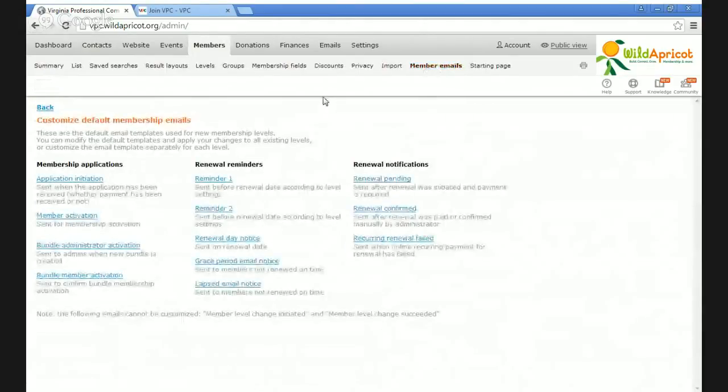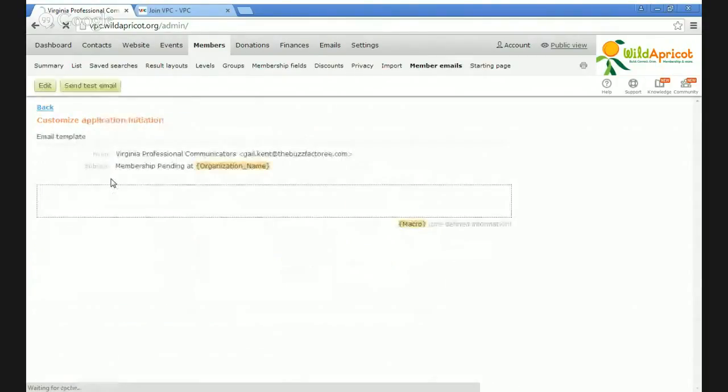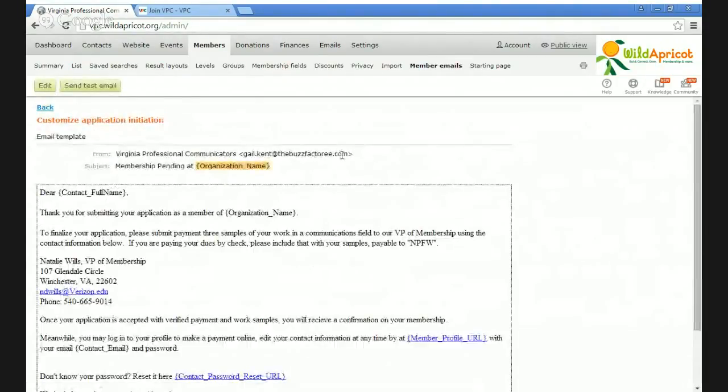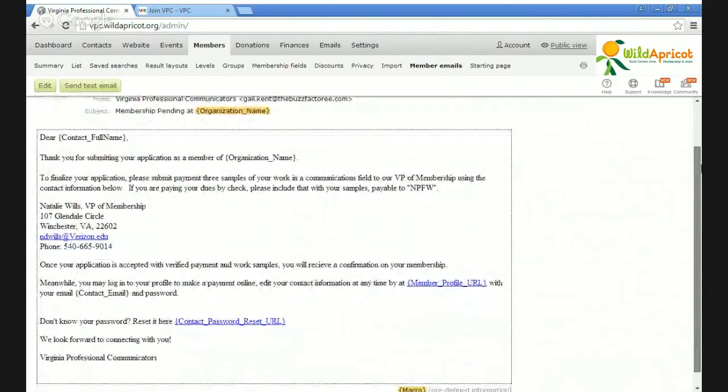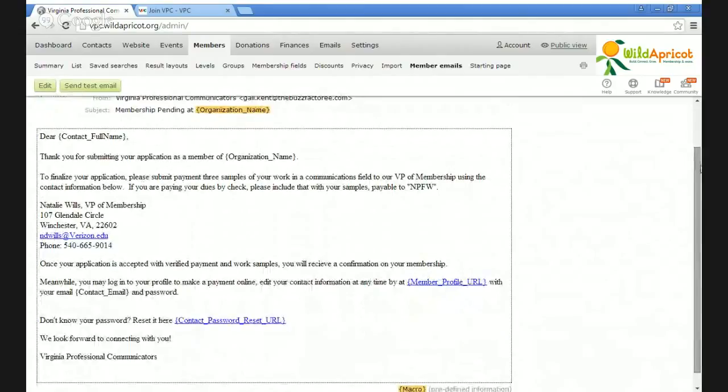And member emails over here, this is giving you the opportunity to have the system send these emails automatically. So when an application is started, the applicant receives the email, and also the organization admin, which is Gail, would also receive a copy so that everybody knows what's going on. And this information that's inside the email can be tweaked.